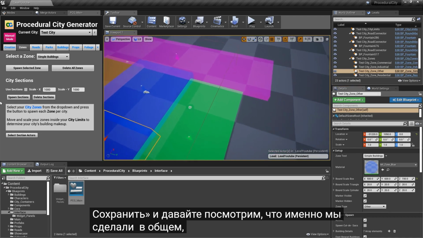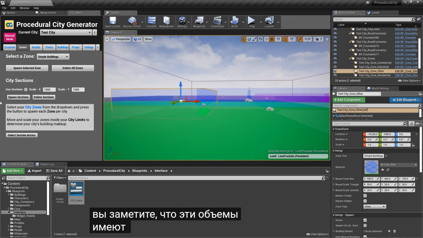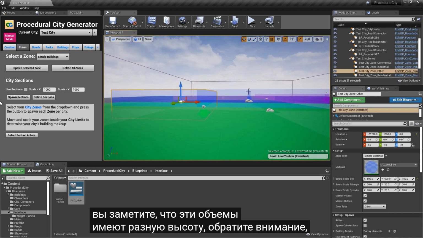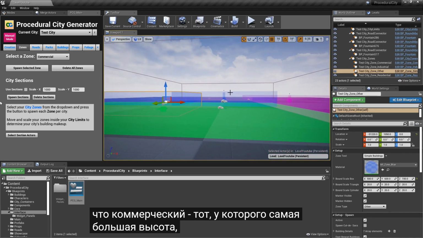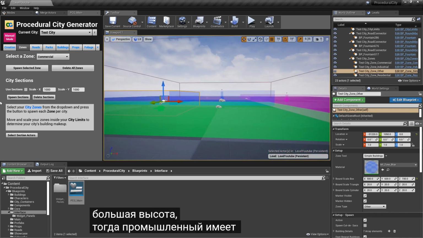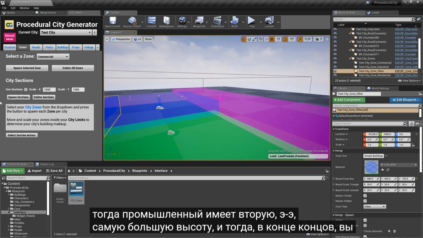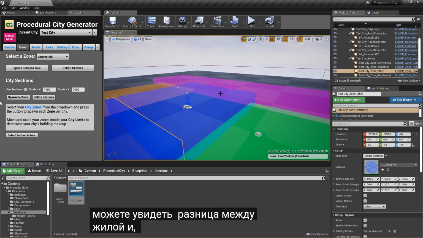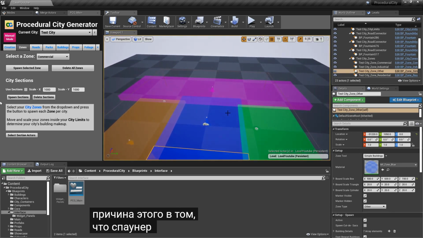So basically, if you come to the side of the city, you'll notice that these volumes have different heights. Notice that. The commercial is the one with the biggest height. Then the industrial has the second biggest height. And then eventually you can see the difference. Residential and finally rural.